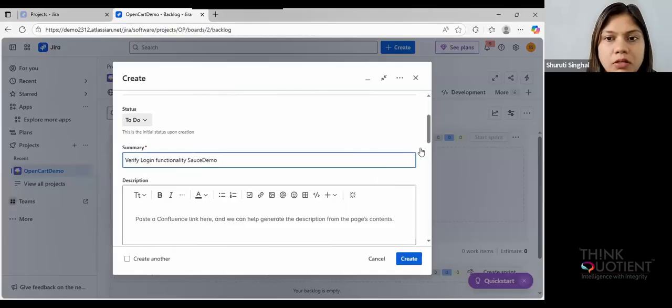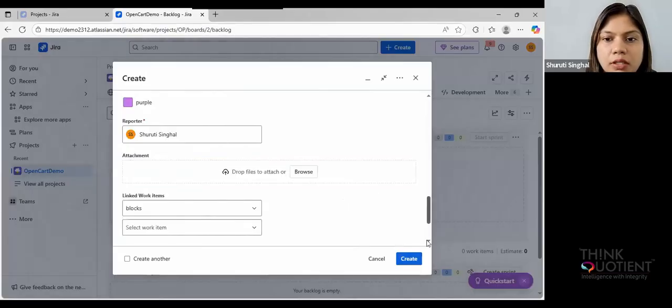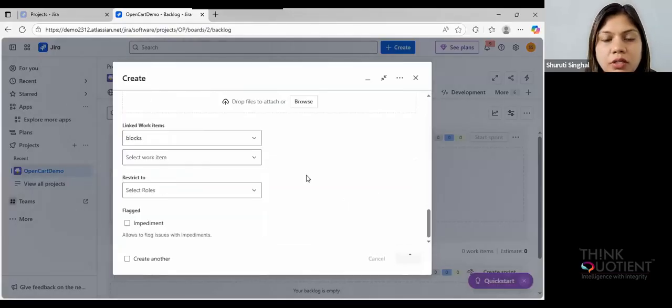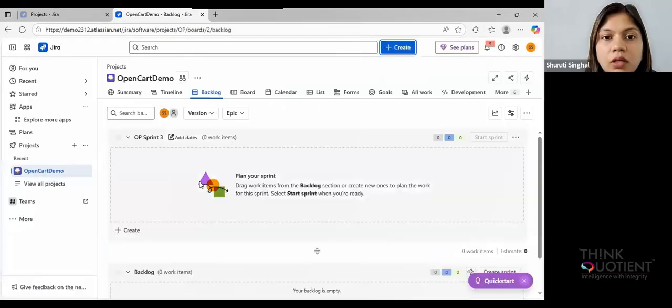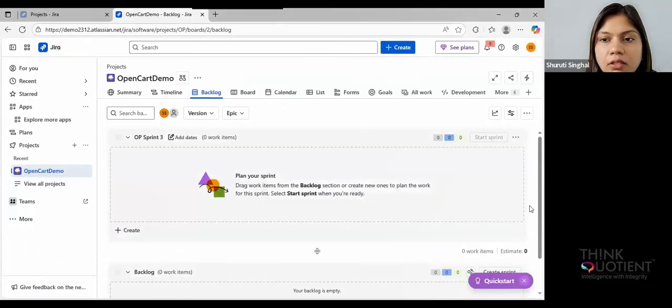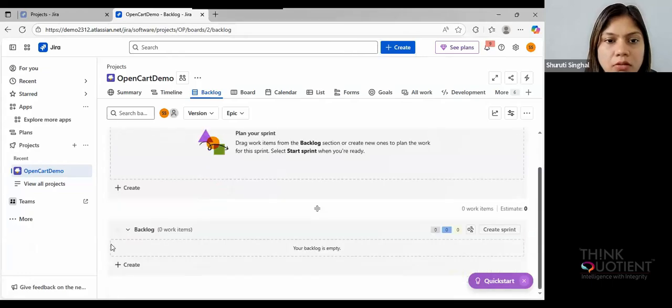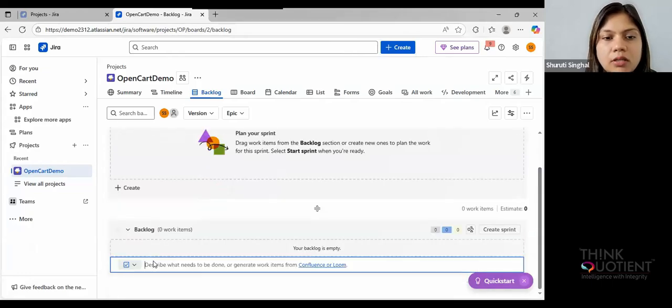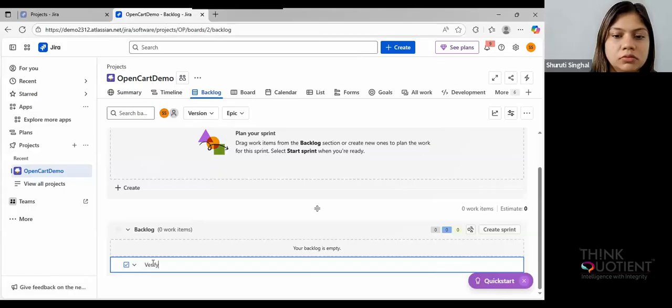So this is a demo website. I'm not mentioning anything over here. I'm just clicking on create right now. Okay. And this is an epic that is created. And then suppose I have some task, right? So create a task, verify with correct credentials. Okay. So this is the task that I have created.